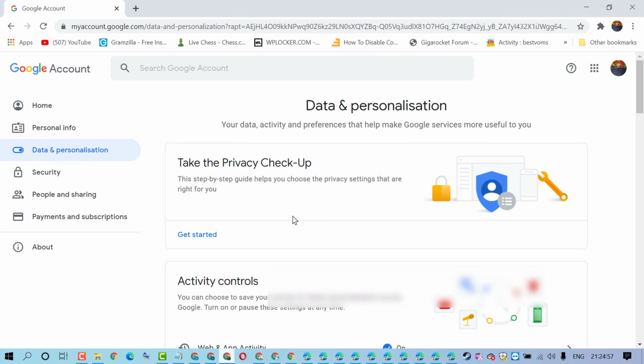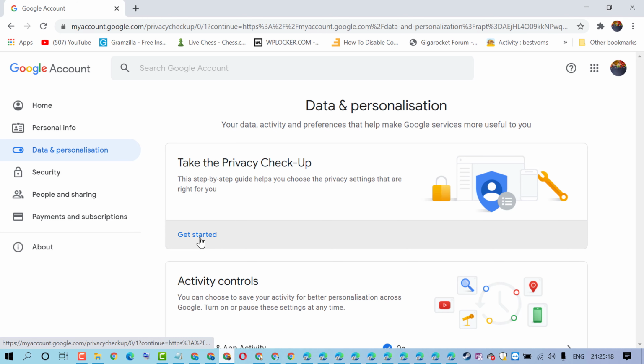In this tab, your data, activity, and preferences that help make Google services more useful to you. Take the privacy checkup. This step-by-step guide helps you choose the privacy settings that are right for you. So click on Get Started.